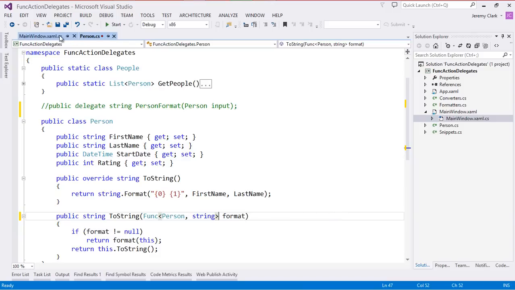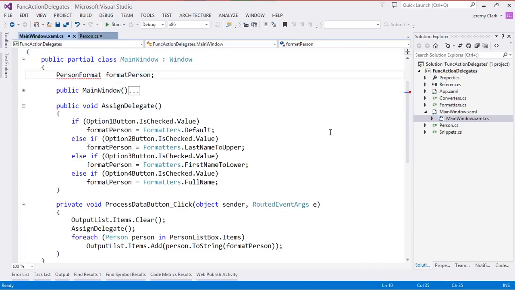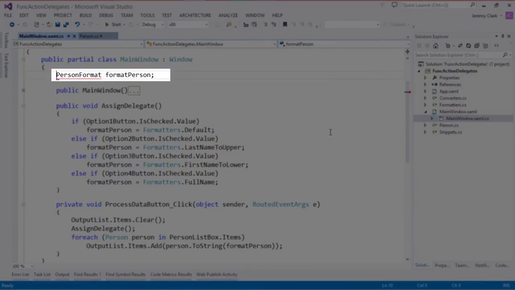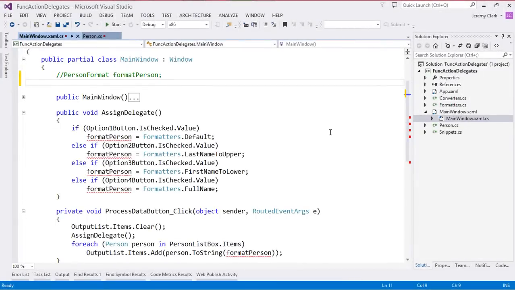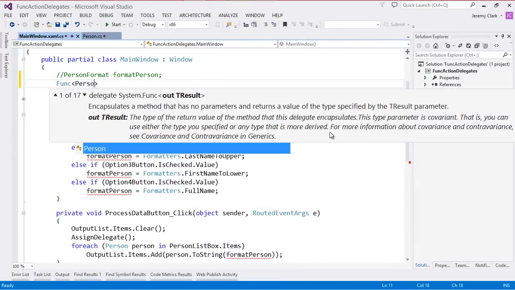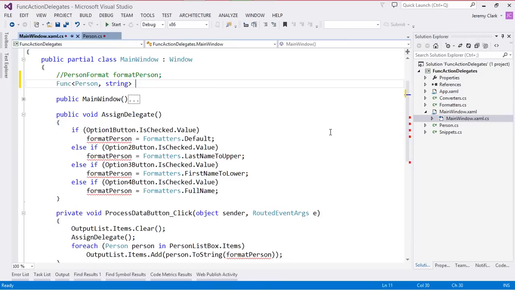So now that we've changed our code, we'll need to make some modifications to our code behind in our class. Now this PersonFormat type no longer exists, but we can create a variable of type Func of Person, string called formatPerson, and everything else stays exactly the same. We have the same method signature. We're taking a Person as a parameter and returning a string. That means the assignments of all of the methods that we have before still work, and we don't need to make any other changes to our code.